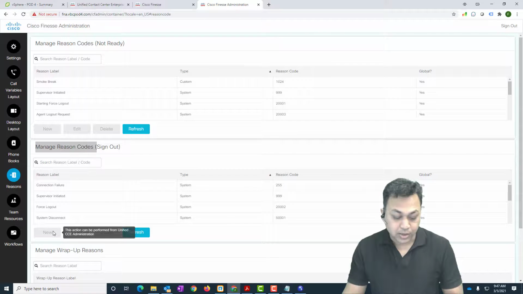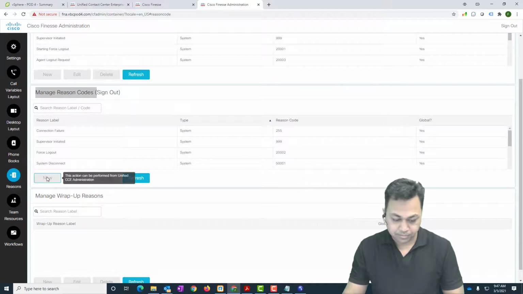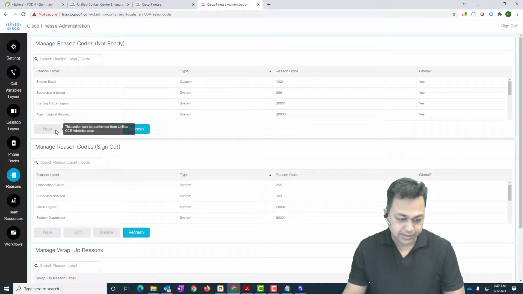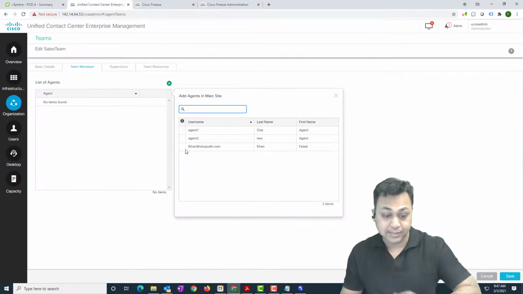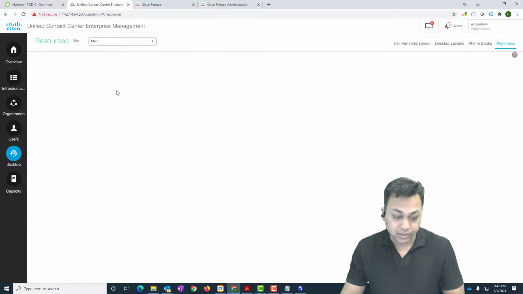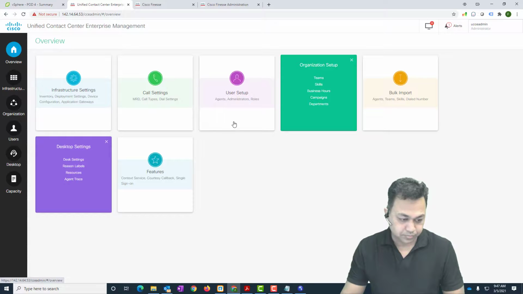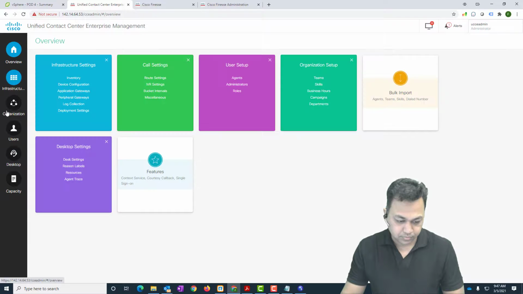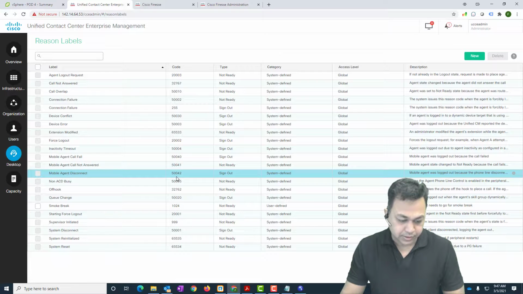Okay, so I'm going to create... I believe that you have to do it from the finance now, because this action can only be performed from the UCCE administration. So let's see. I don't think it will let me create the reason code from here. Oh, it's right there. Right here, reason label.